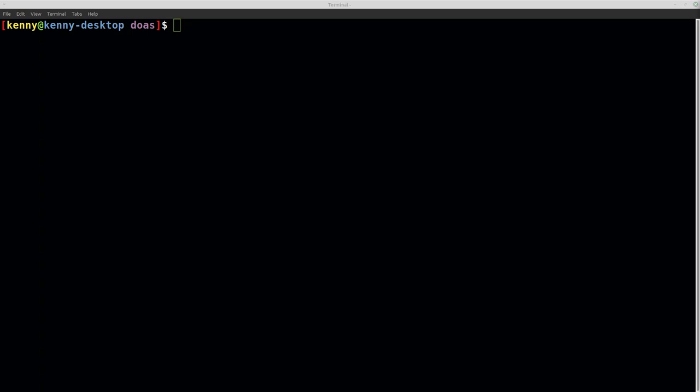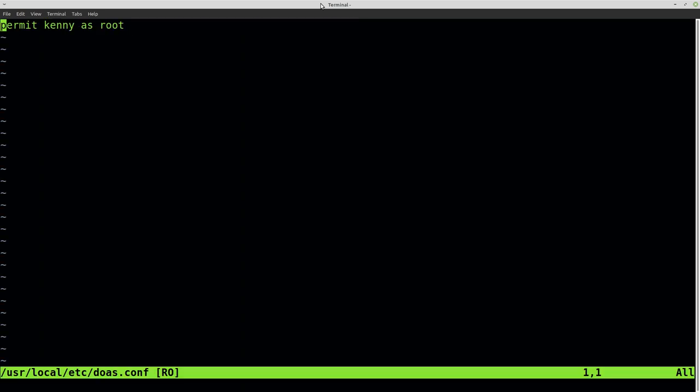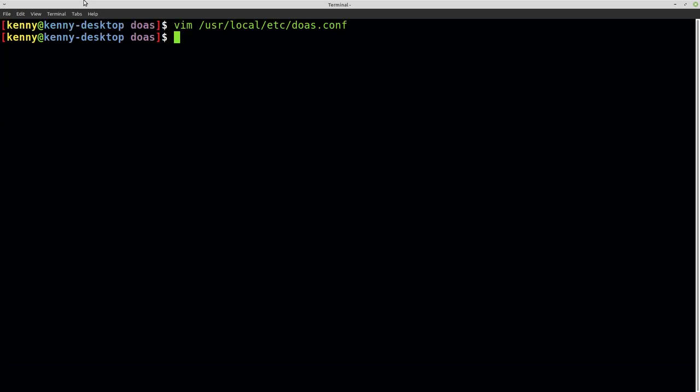So you just want to vim into your /usr/local/etc/doas.conf file. And this will also create the file if it doesn't exist yet. It probably won't. And then you just need to write this line. So configuration is so simple. It's basically plain English, right? So permit, and then your username as root, and then write quit that file. Of course, you'll need to do a sudo vim, actually, because you're in a root controlled directory.